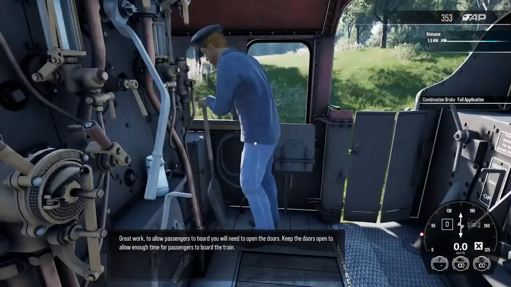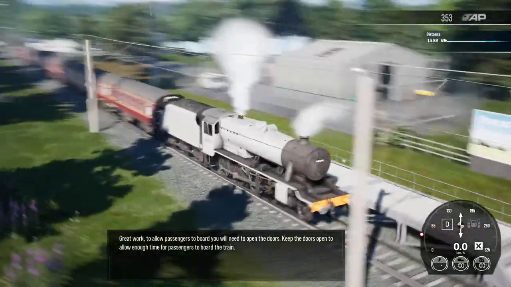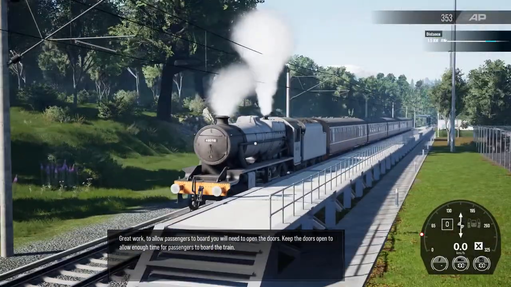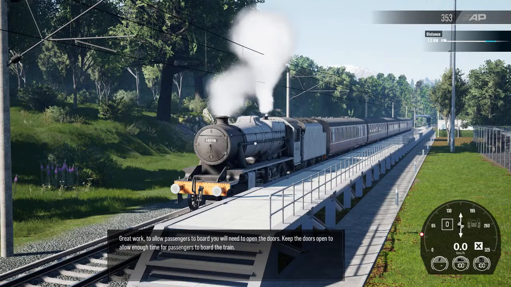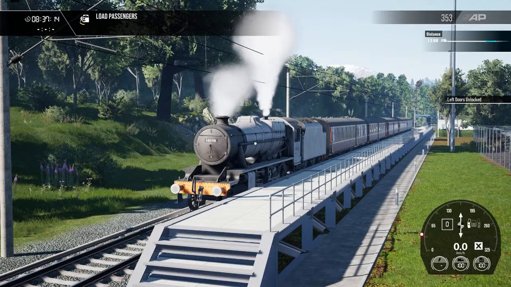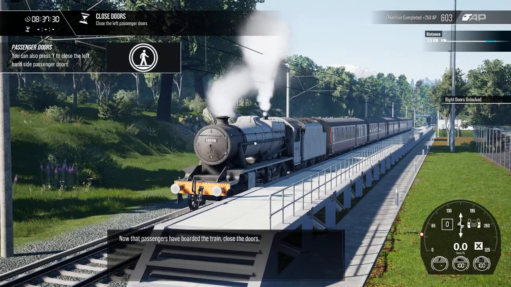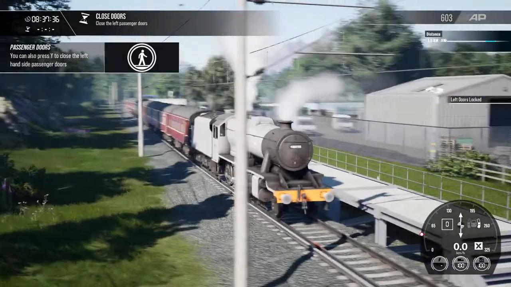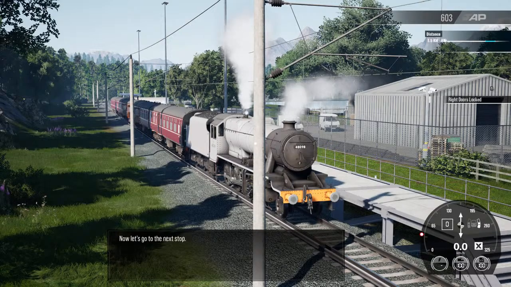Great work. To allow passengers to board, you will need to open the doors. Keep the doors open to allow enough time for passengers to board the train. Now that the passengers have boarded the train, close the doors. Now let's go to the next stop.